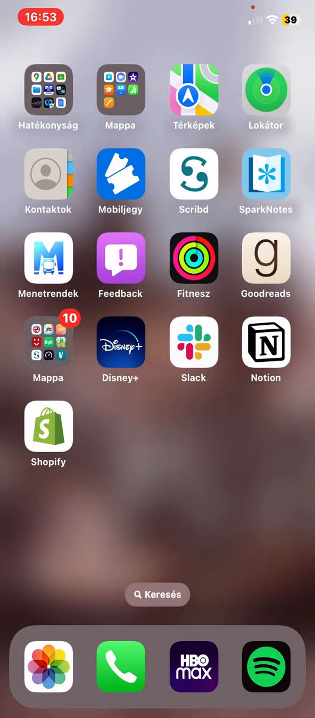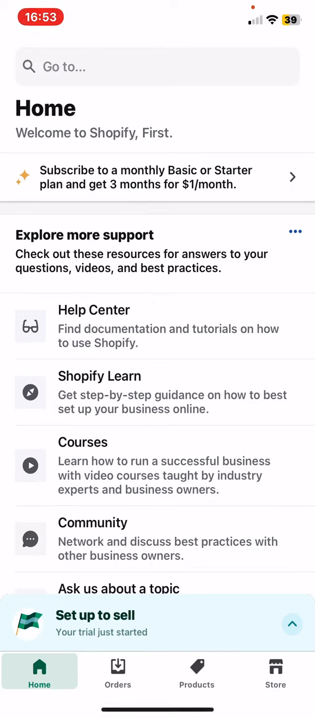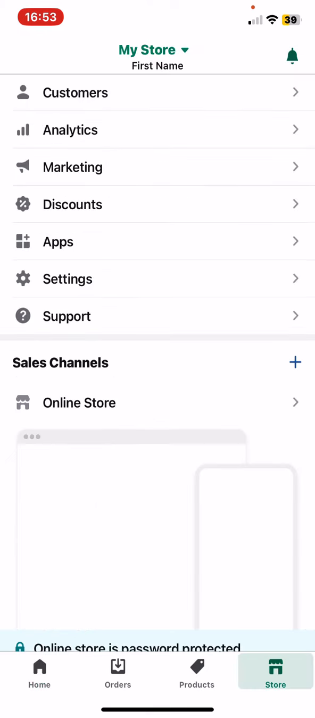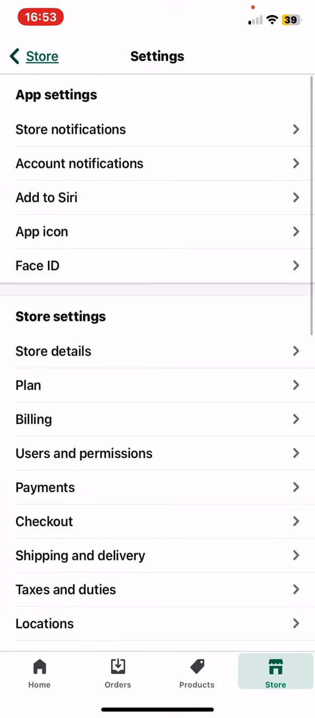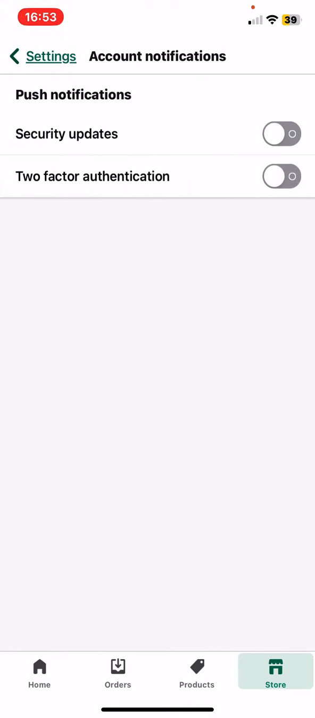First of all, open the application on your phone. And then click on the store button at the bottom of the page on the right. And then click on the settings button. And at the app settings section, click on the account notifications button. And look for the security updates section and just click on the white circle next to it. And once it turned blue, the function is enabled.